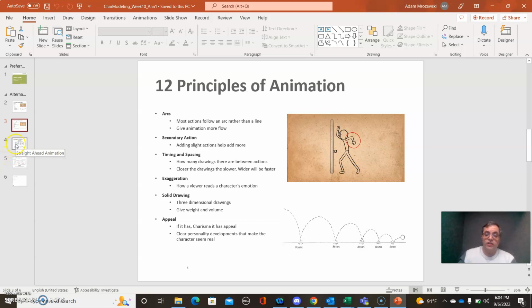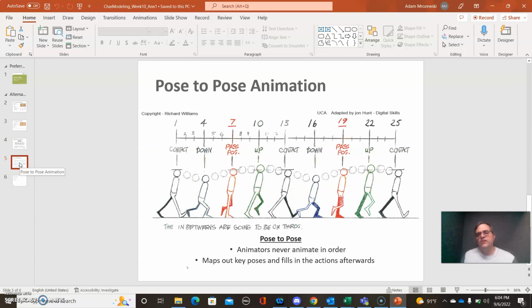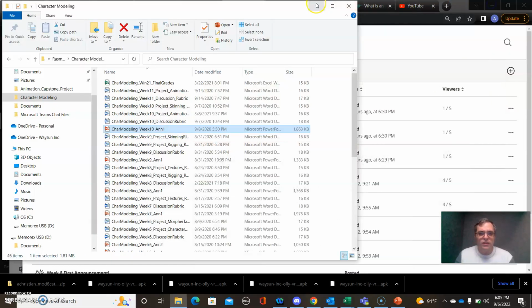And then the hidden 13th one is the difference between straight ahead or pose to pose. With straight ahead, you draw every single animation in sequential order. You can also do it pose to pose, where you take care of the keyframes first and then do the animations in between the keyframes after that. So there are more ways to go about it than you think. A lot of good stuff. That's what we're going to be focusing on, building those animations. So let's get into the assignments this week.